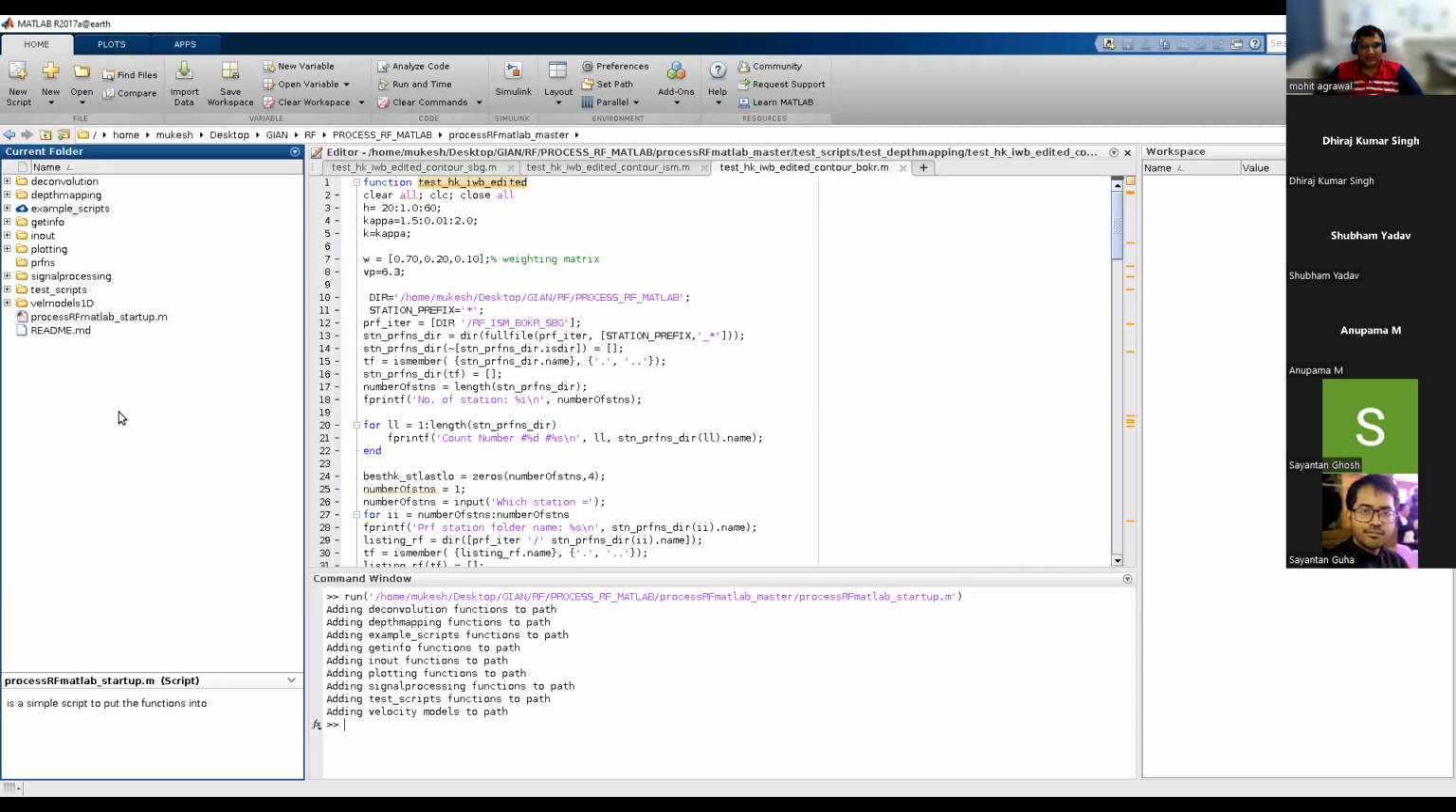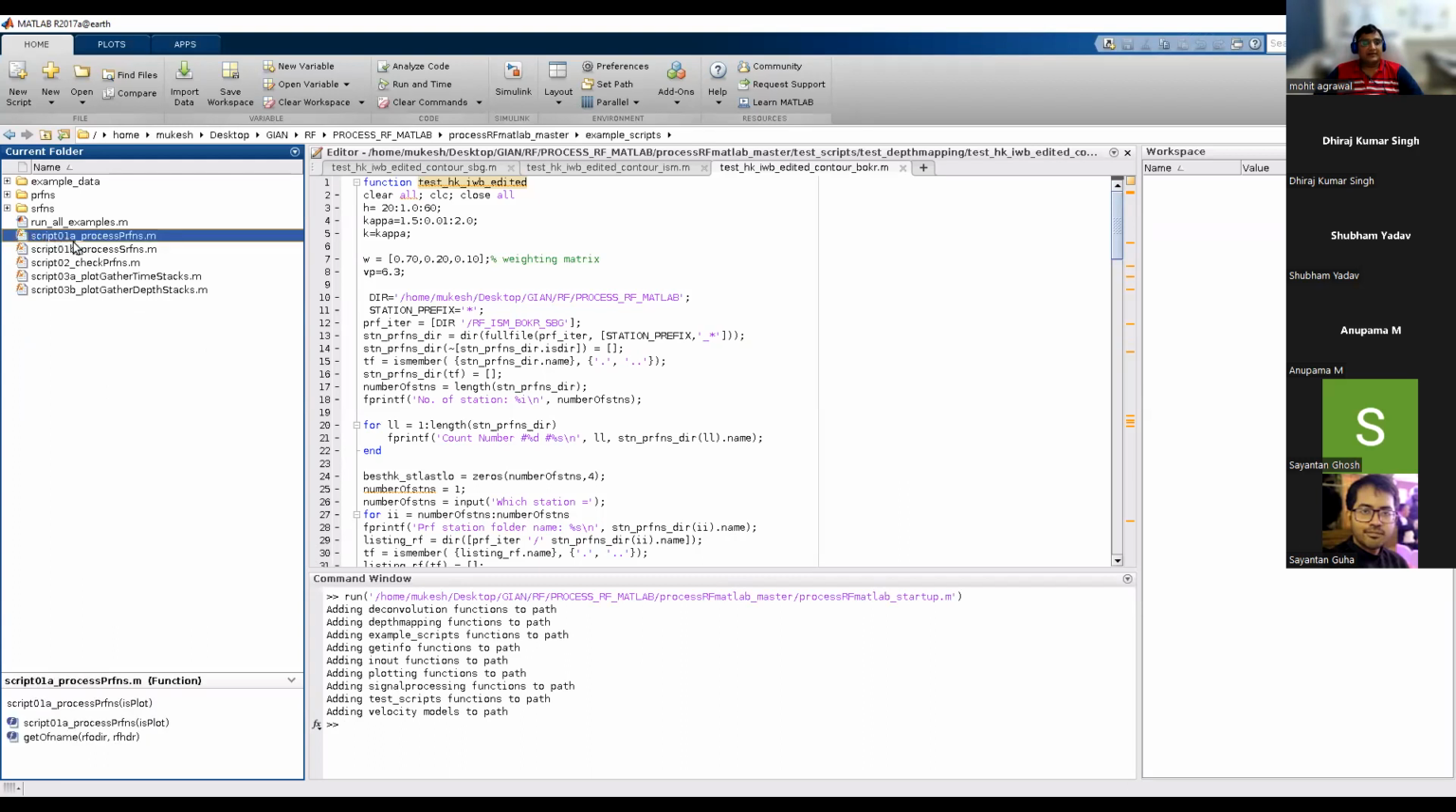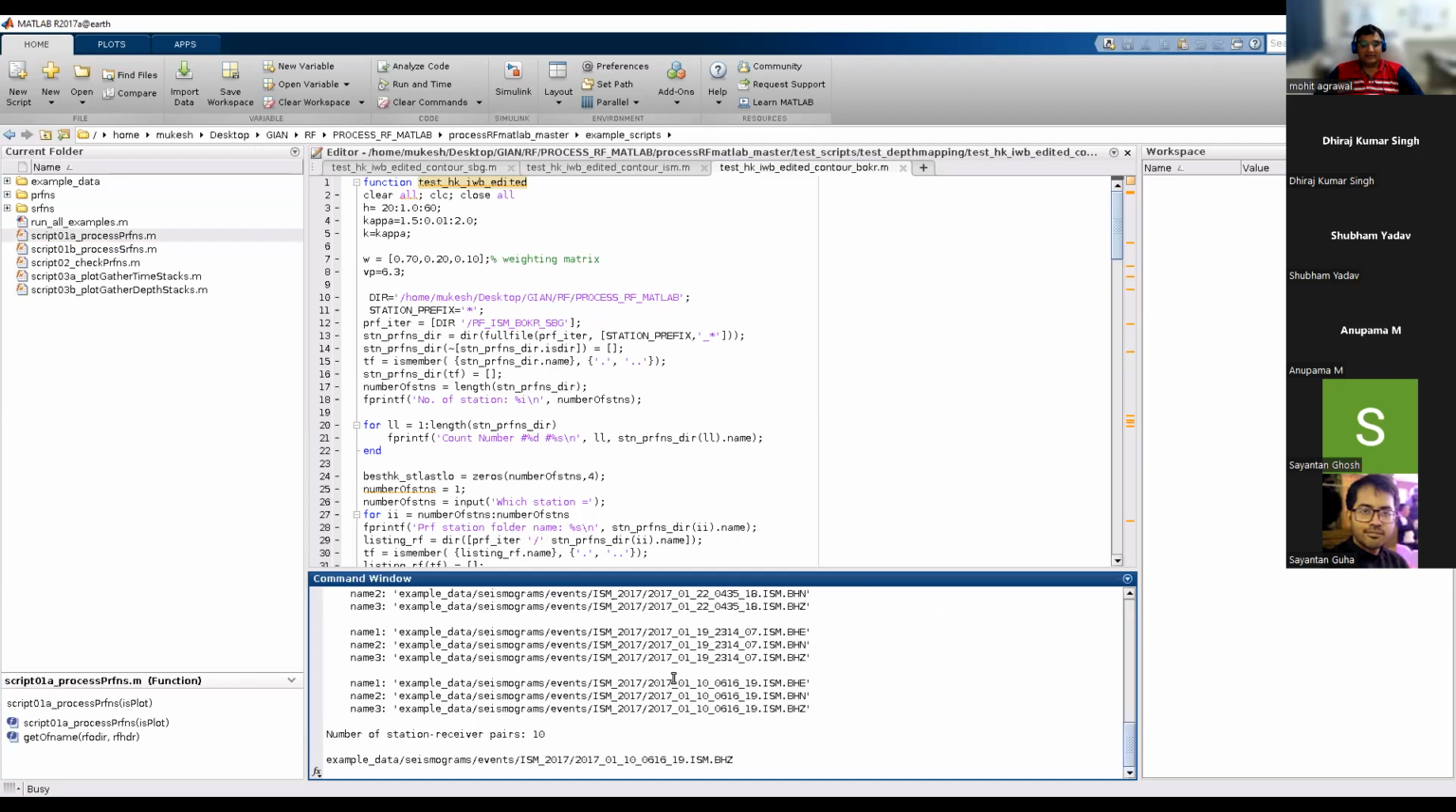Now let's go into the example scripts folder. Okay, and then there is this script 01A underscore process PRFNS. I will just drag it to here, and it will start to run.